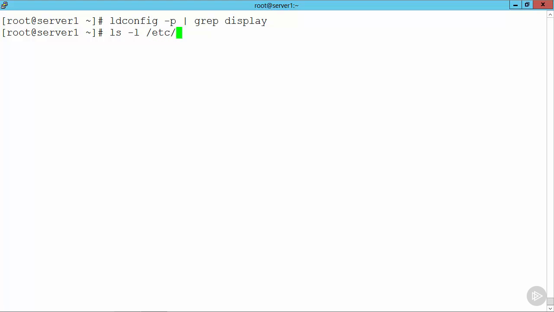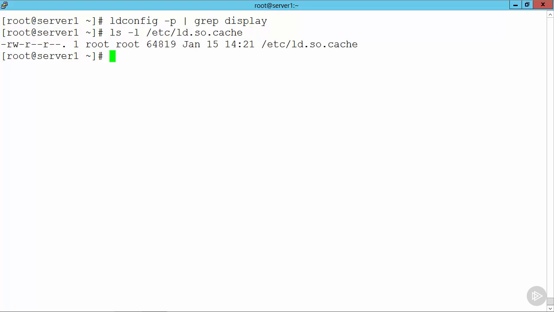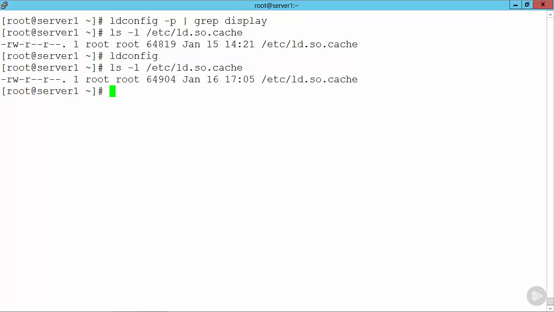If we look at the cache file, let's do an ls -l of /etc/ld.so.cache. We can see that it was updated yesterday. If we then update our cache with ldconfig, run this, and look at that cache file again, we can see that it's now dated January the 16th. So we've now updated that.